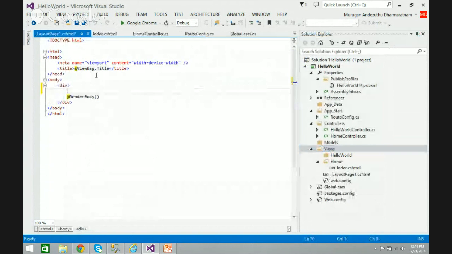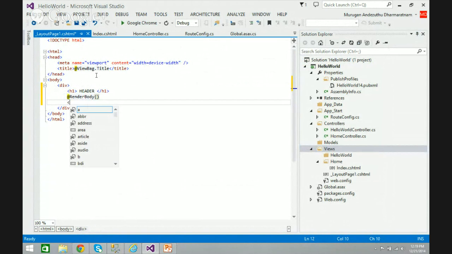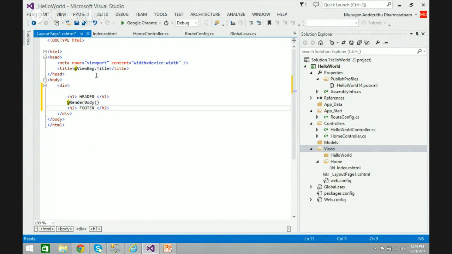And I will just give h1 to show it as header and h2 as footer. Just put a copyright at code4.com. Now, layouts are used so that they give you a standard look throughout the application.